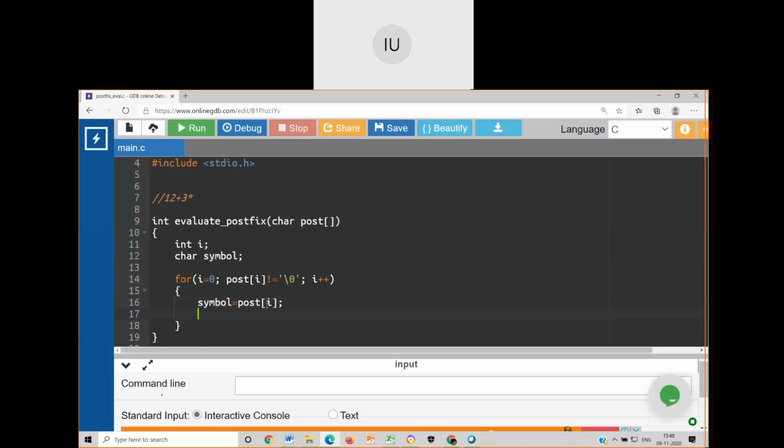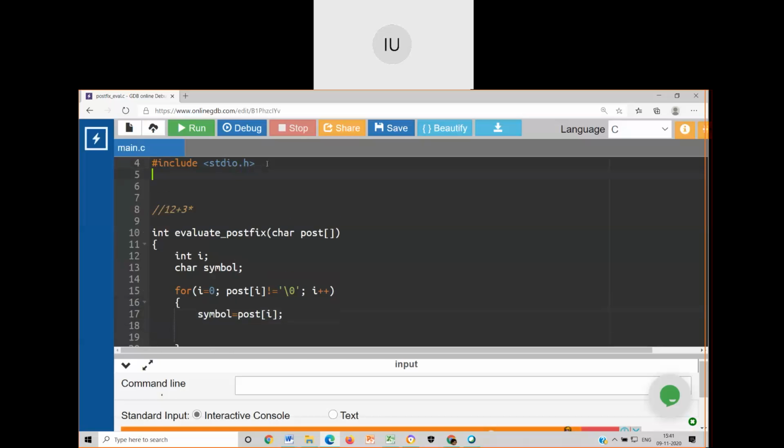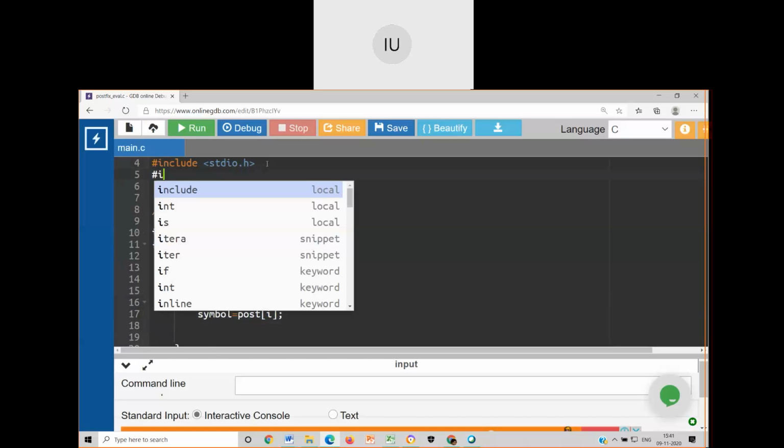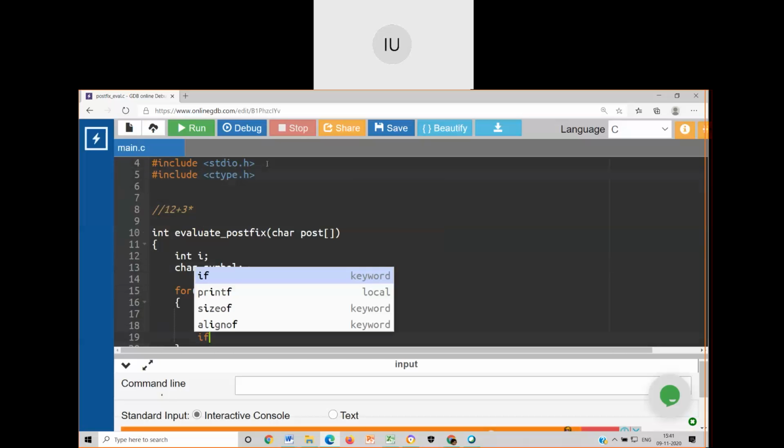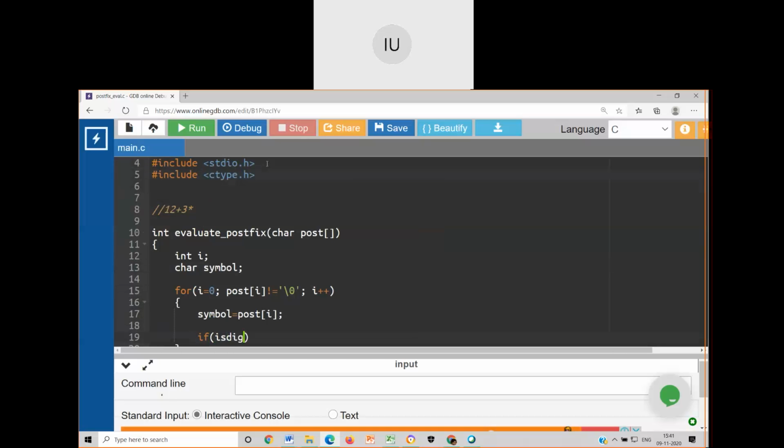Okay, this is the first thing that I will do. Then, as you have seen, isalnum in the previous program that we had written, similarly I have something in ctype.h, which checks whether it is a digit or not. isalnum will check whether it is an alphabet or a number. Now there is a function called isdigit, which checks whether the character encountered is a digit or something else. Okay, so I will write if isdigit of symbol.